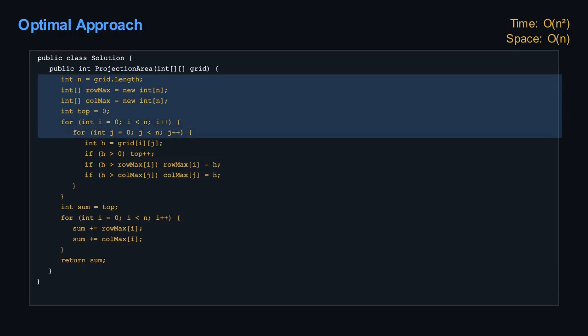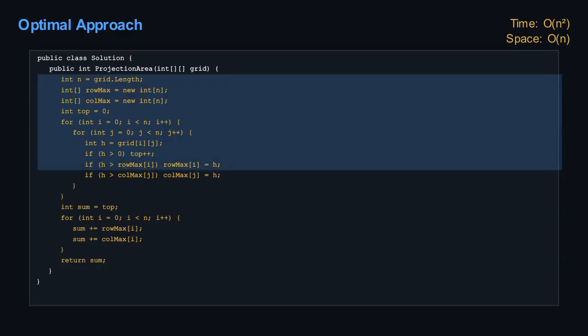For each cell at row i, column j with height h. If h is greater than 0 we increment top. Then we compare h with rowmax[i]. If h is larger we update rowmax[i] to h. Similarly we compare h with colmax[j], and update colmax[j] if needed.